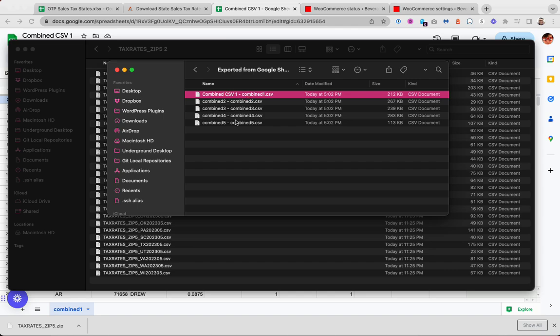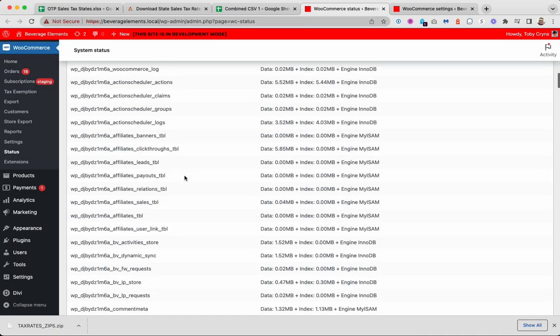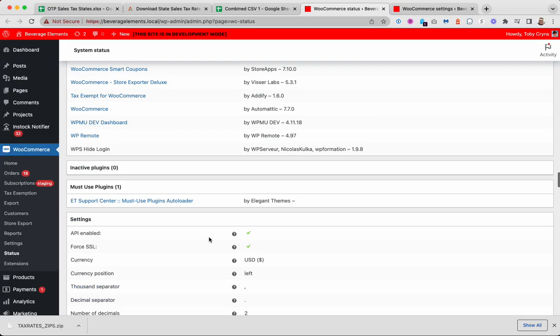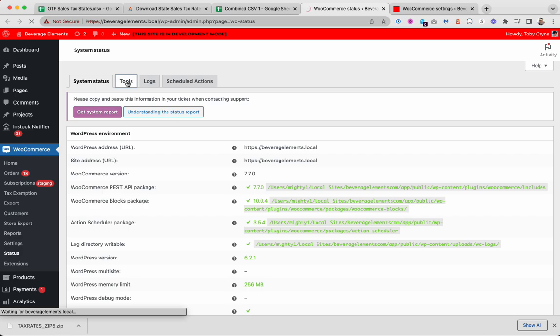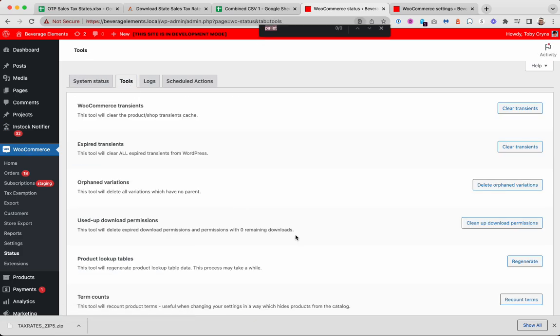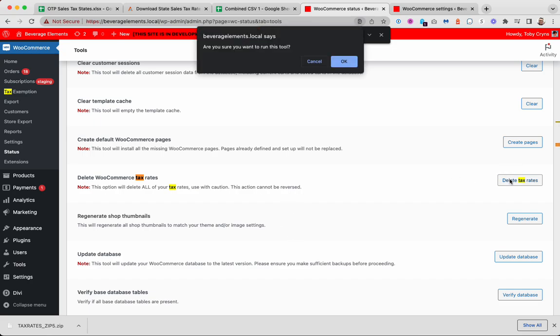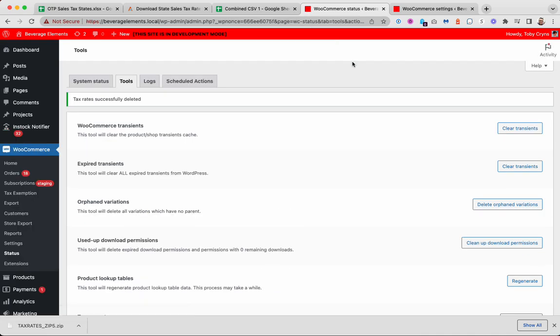Bottom line is, once you get here and you have the combined CSVs, you're going to do that for all 5 folders. So now I've exported all 5 from Google. I'm going to go to WooCommerce, and you're going to go to status over here, WooCommerce status. You're going to click tools, and what we're going to do is delete all the existing information for the tax stuff. Otherwise, it's going to add a whole bunch of new rows, like roughly 30,000 rows to the database. And so we don't want to do that. We want to delete the existing stuff and just replace it with this stuff.